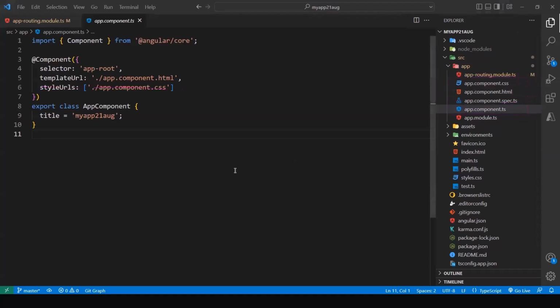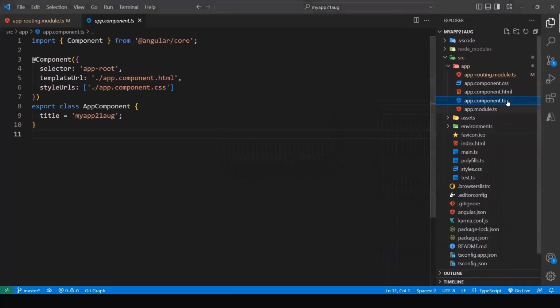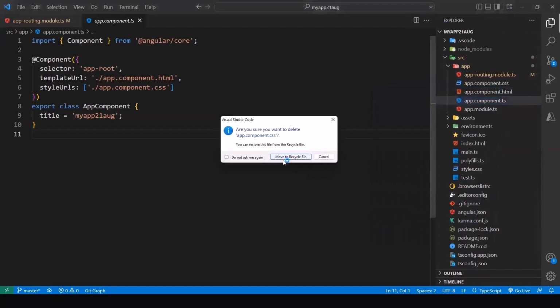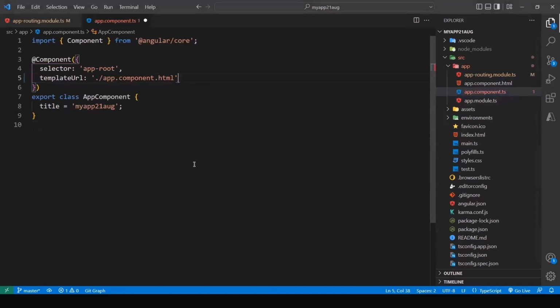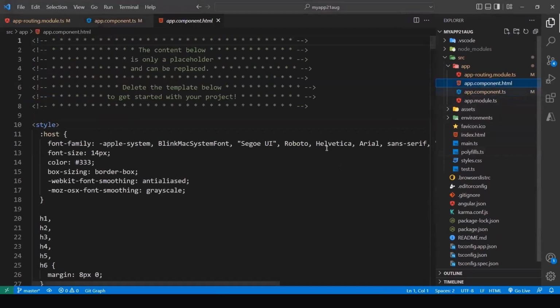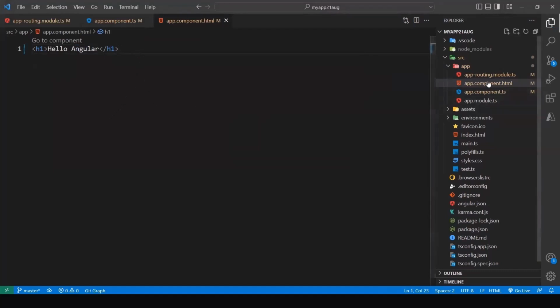So to simplify, let's say I'm deleting this spec file here. I'm deleting this CSS file. So now we have only two files. Now let me remove the CSS reference. Let me remove the title from here also. And in the HTML, we have a lot of code written. I'm just changing it. Let me start with my own simple text. Hello Angular. I'm adding this simple text on this HTML page. So this is the component here.